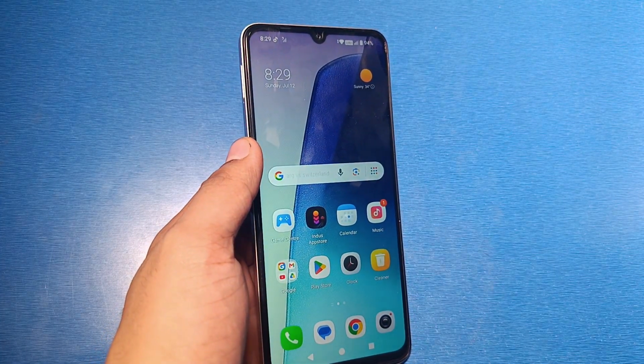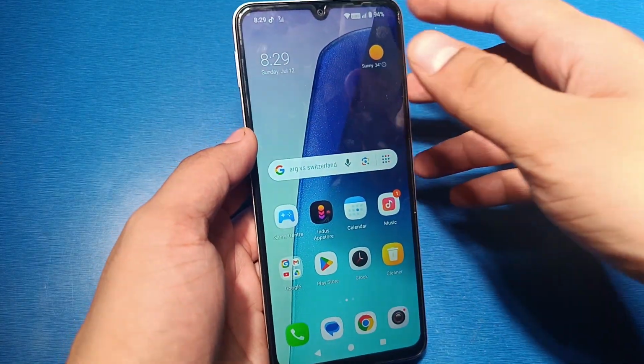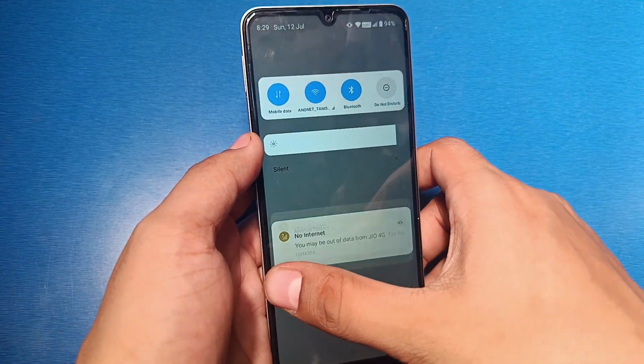Friends, in this video I will tell you how you can do screen recording on your Poco smartphone. So let's start the video, friends.